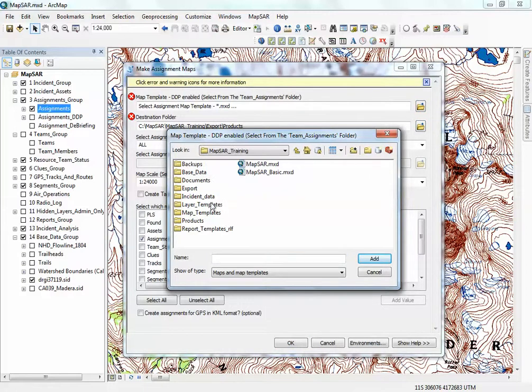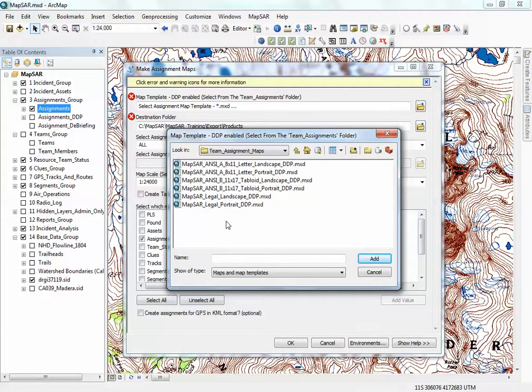So we'll go into our maps, our training incident. I'm going to go into the map templates, into the team assignment maps. These are just different sizes and whether they're landscape or portrait. A really good size for these, if you have access to a tabloid printer, and it's really nice for the field teams, is to give them something in tabloid. For this, we'll just choose letter, and we'll do landscape.